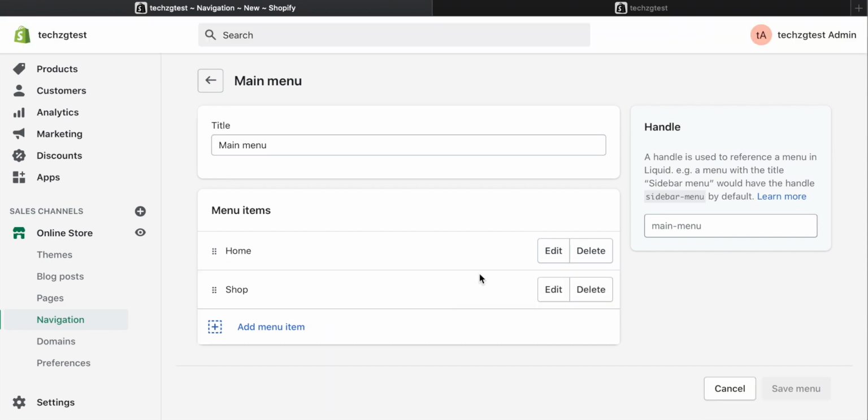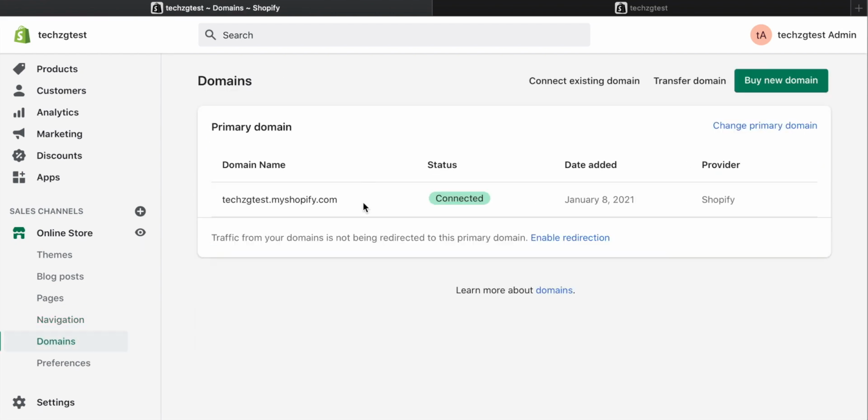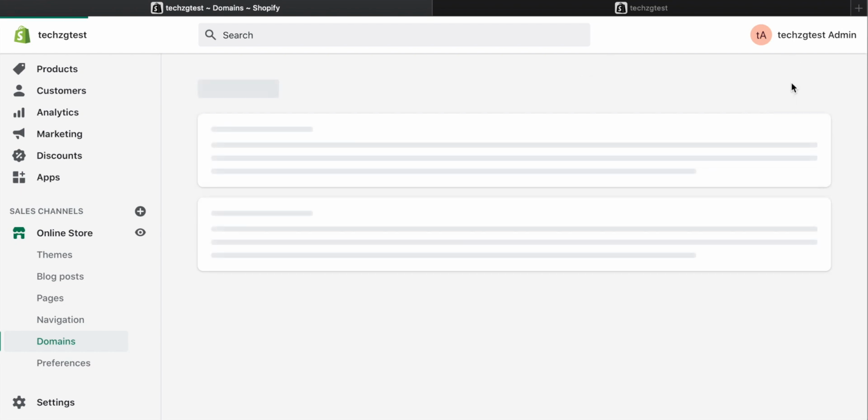Adding a custom domain is also really important for you to look professional. So you can have yourname.com. Just come to domains really simply. Then you can use Shopify to go and get your domain. This is the usual domain that you'll get with Shopify. Not great. You can come and buy a new domain right here.